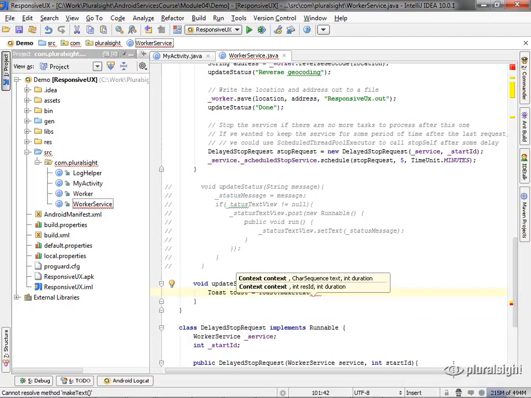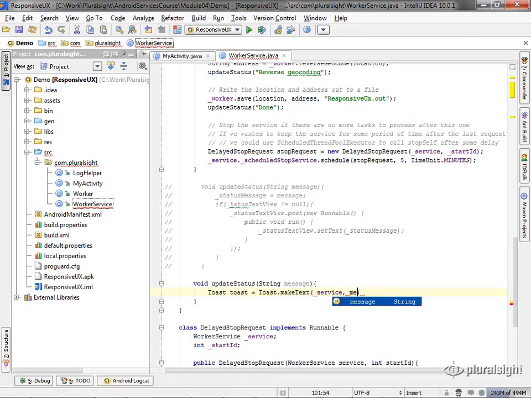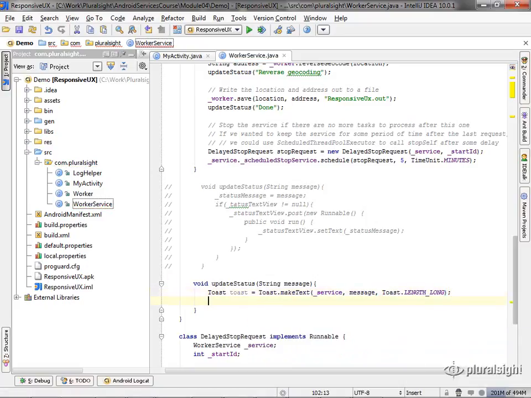I need to pass in something for the context. Well, remember, I've got that service reference for that. Then whatever message I want to display, my message, and something about how long I want it to be visible, so that's my length. I'm going to go from there and just say toast.show. Now that seems like it should be good enough. The issue is that if I actually run this code right now and call that, I'm going to get an exception. The exception will say attempt to use the toast on a thread that does not have a looper.